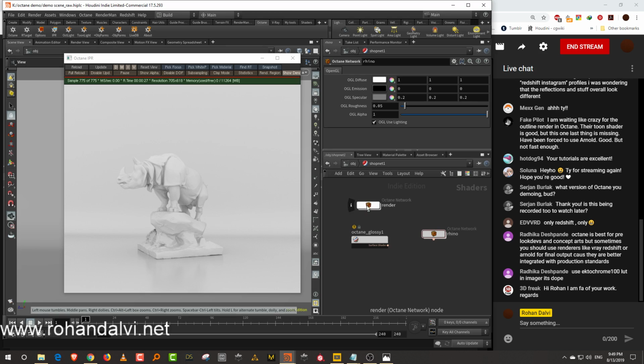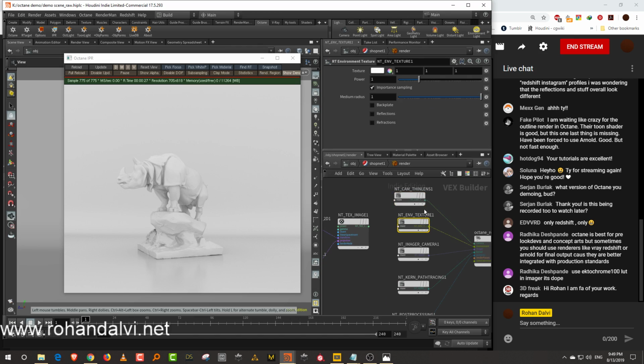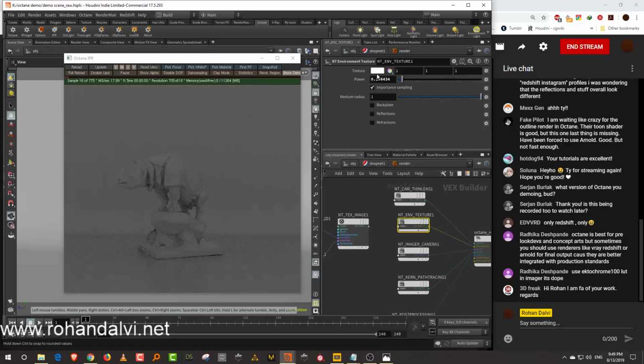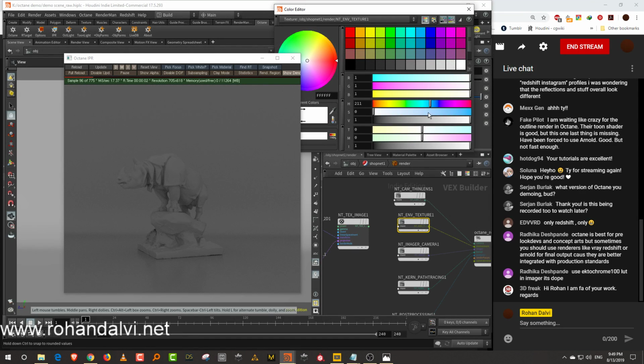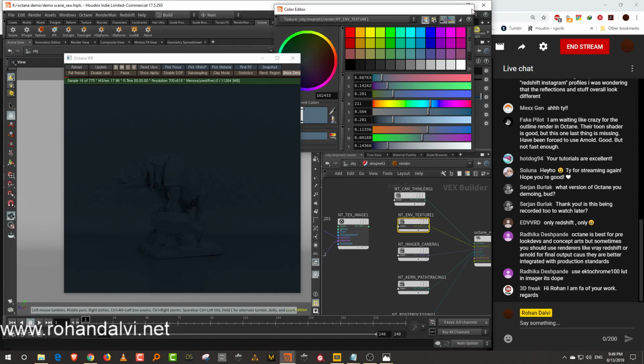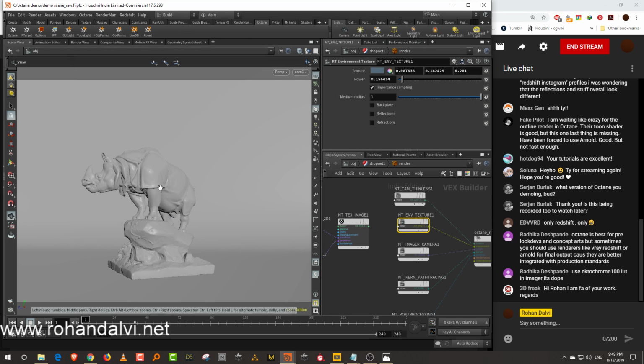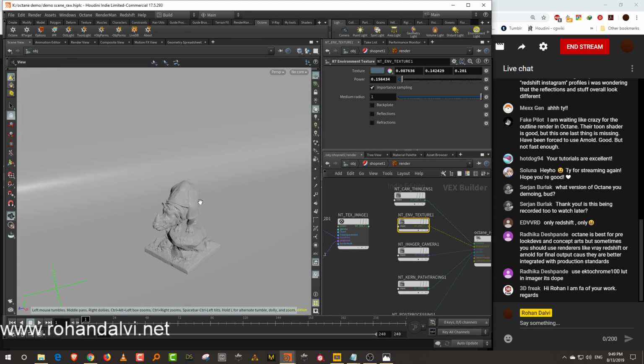All right, so the first thing I want to do is come in here and make this slightly darker. And let's add a light. Now Octane technically does not have lights. Mostly you make a piece of geometry and you assign it a light shader. Technically that's how it works.